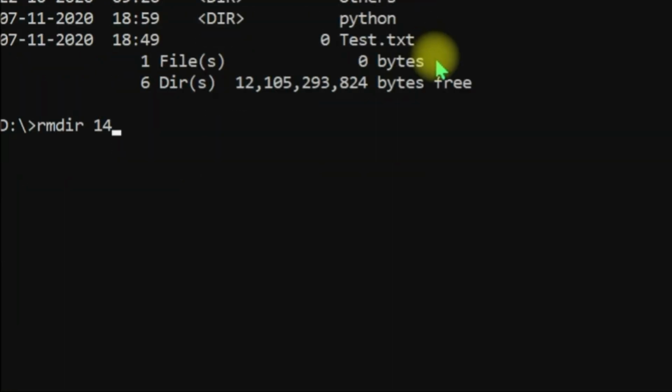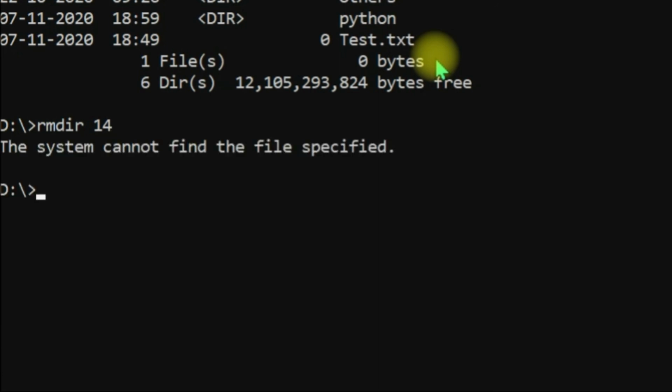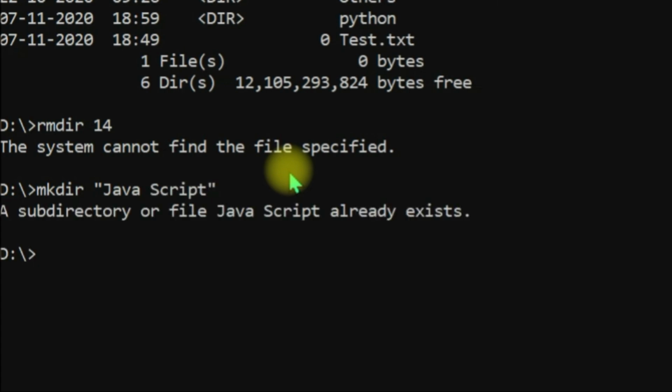Okay, what if I use remove directory again for 14? There is no directory with the name 14, but I am trying to remove it. Let's see what happens. It says the system cannot find the file specified. Now mkdir: there is already a directory called JavaScript, and again I am trying to make the same folder, JavaScript. Now it says a subdirectory or file with the name JavaScript already exists.